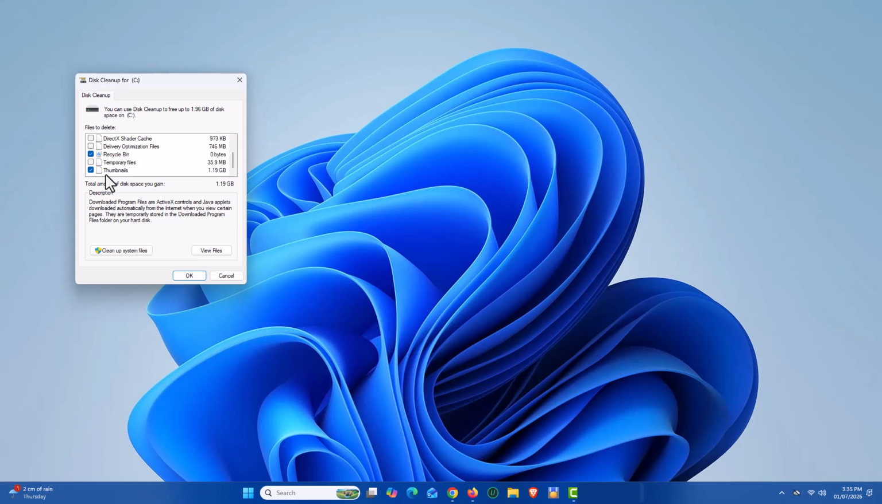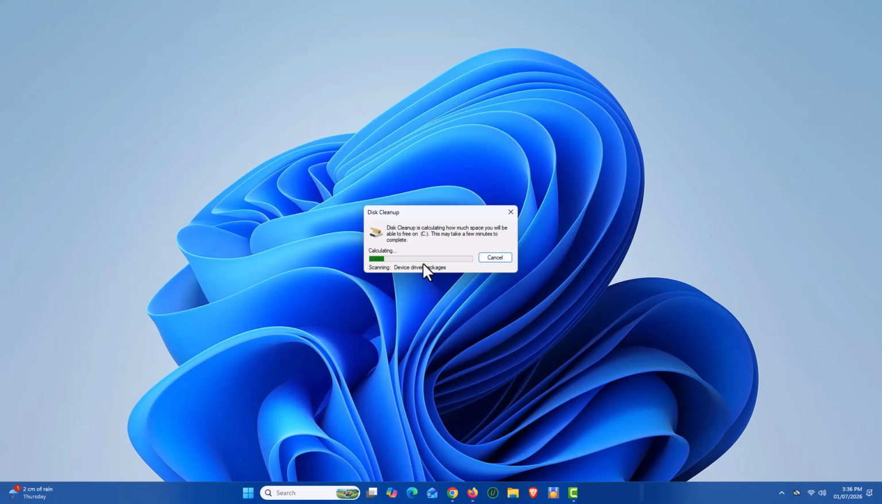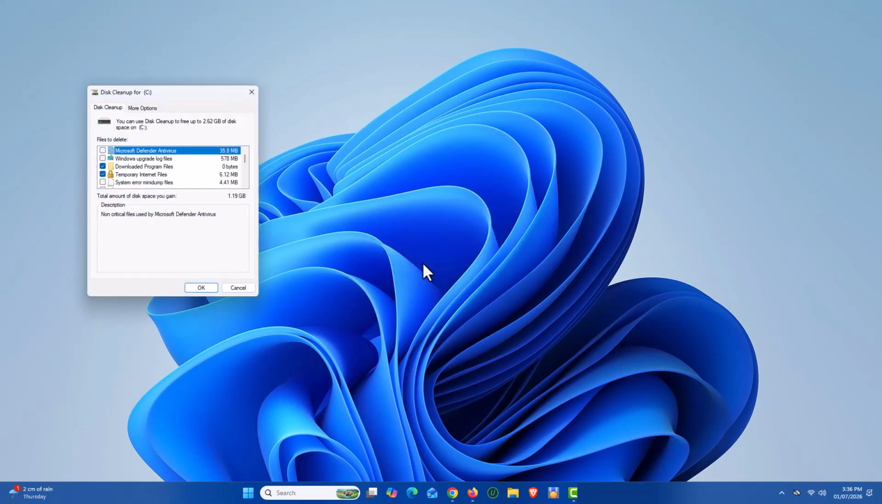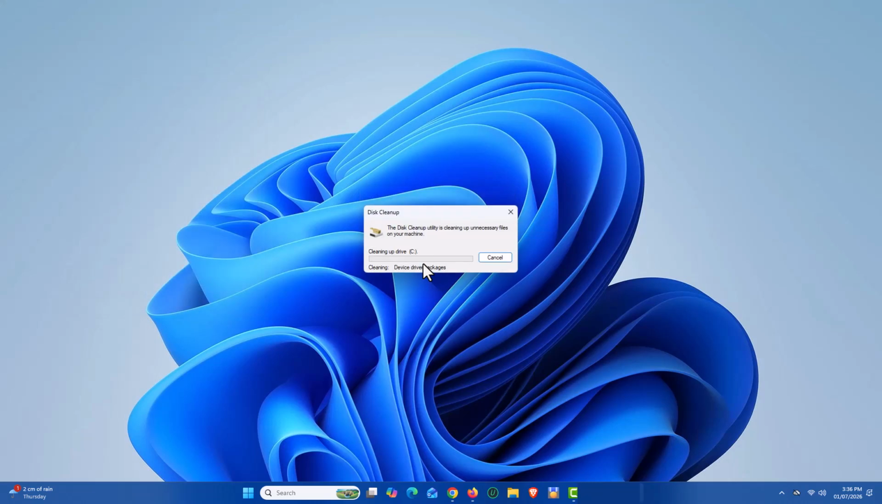Now click Clean up system files. This is optional, but for deeper clean, it is recommended to click the Clean up system files button. Select C drive again, then tick extra boxes like Windows Update Cleanup or previous Windows installations. Click OK. Then click Delete Files to wipe the cache.